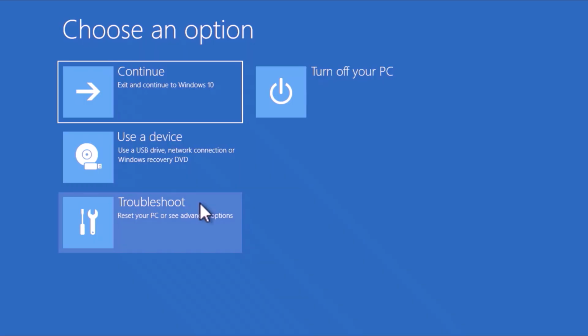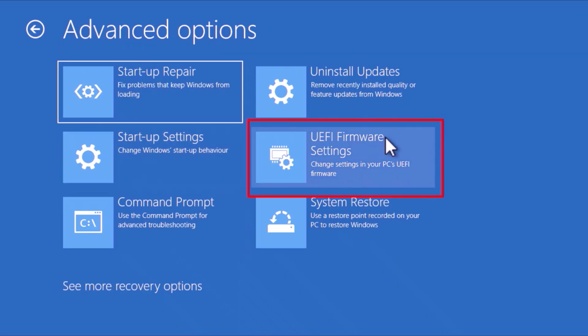What's up guys? Missing your UEFI settings in Windows 10? Don't worry, I've got 6 super easy ways to fix it. Let's get started.